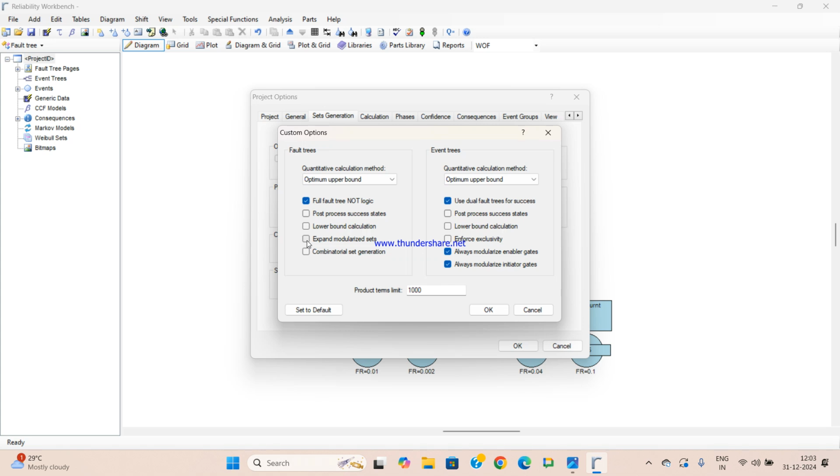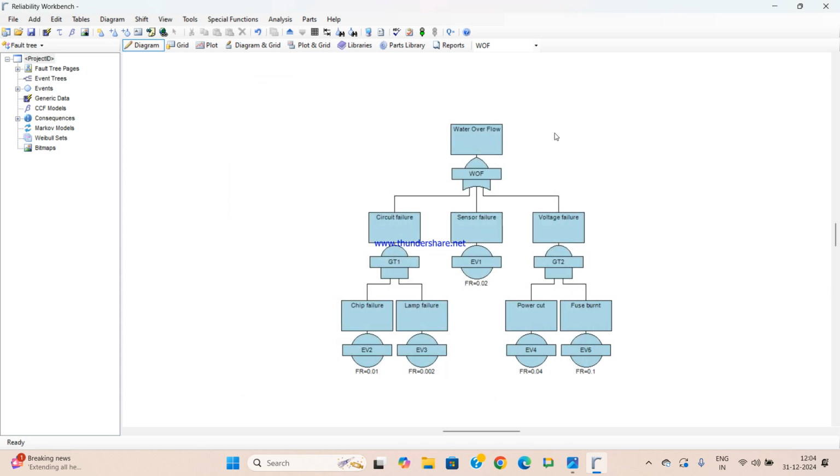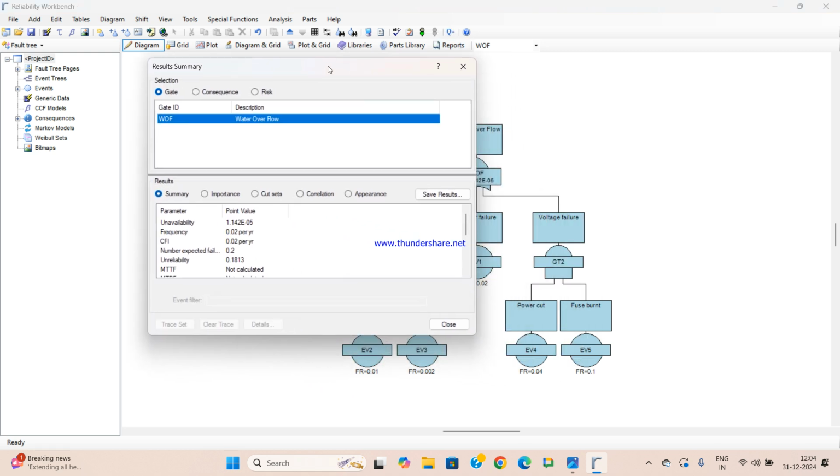You can see the modularized sets here. So many other settings are there that, based on your requirement, you can use. Now this small fault tree is ready to run, and this is the button. If you click, it will do the analysis, and the analysis is complete. Now you can see all the results. This water overflow failure, or the unavailability, is shown. You can click here to see the result summary.